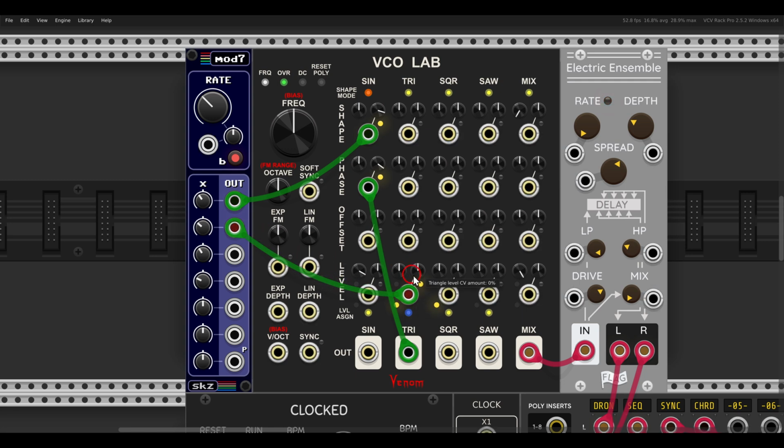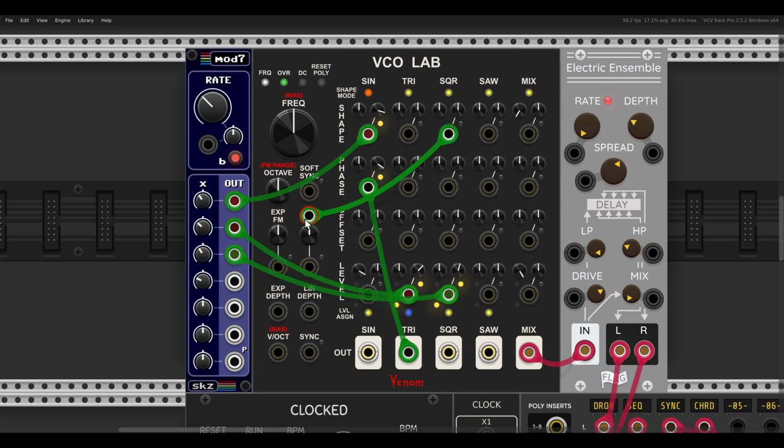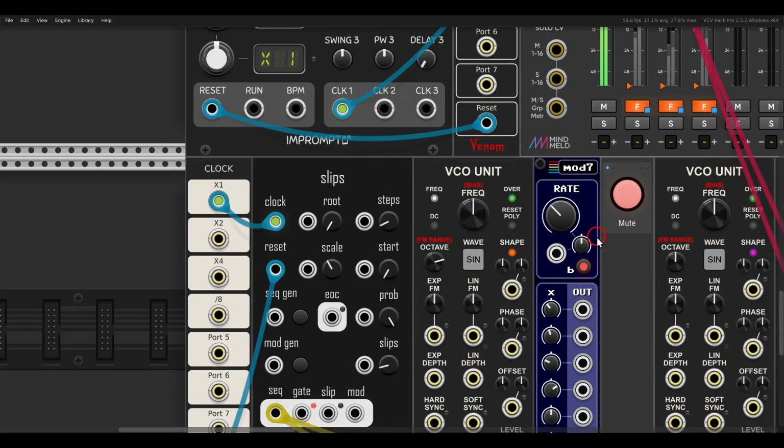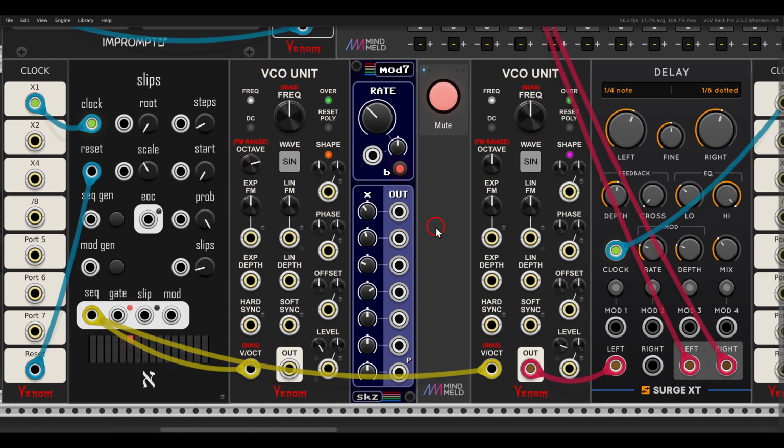So also this I can modulate a bit. Right, I can bring the square wave, again, modulate its level a bit. And the shape or the pulse width. Right, maybe take this 2 octaves down, add some chorus. And again, we have also the VCO unit.